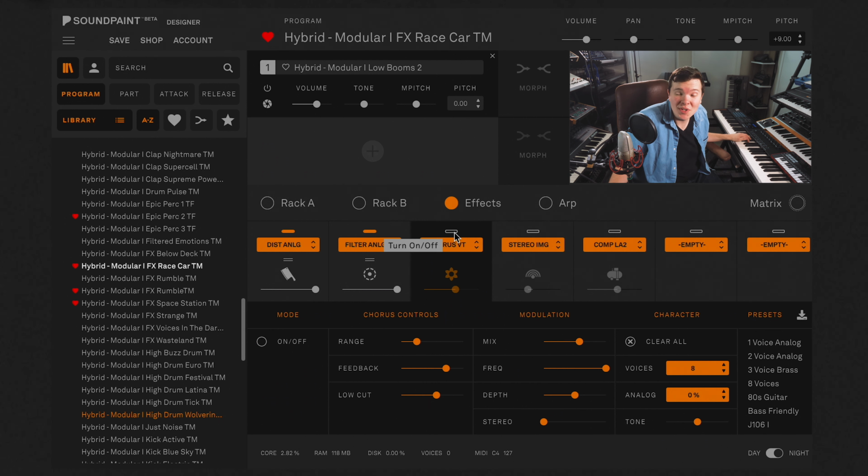I love this chorus unit. It's so flexible. Messing with the voices and getting really into the nitty gritty of the modulation section can give you all kinds of crazy stuff like that. One more time for the people in the back. And then you put the chorus on.